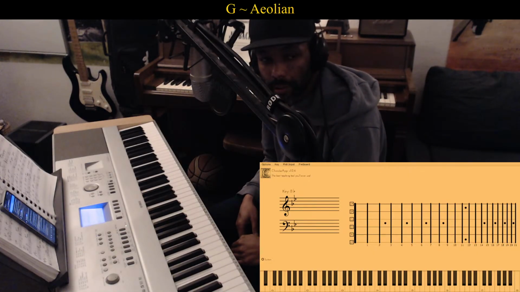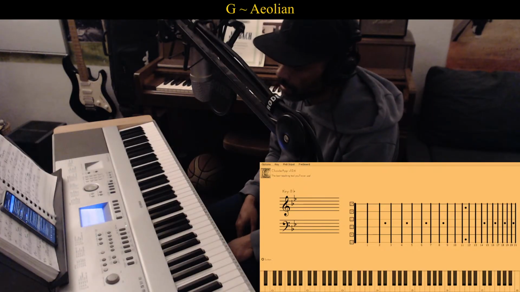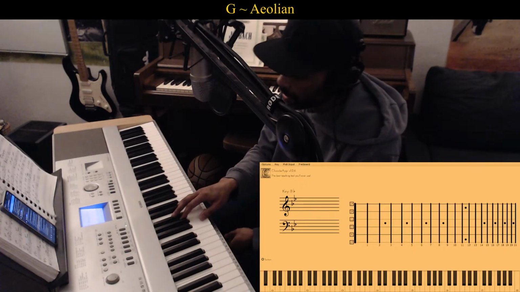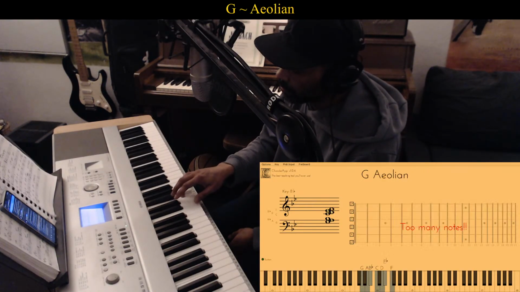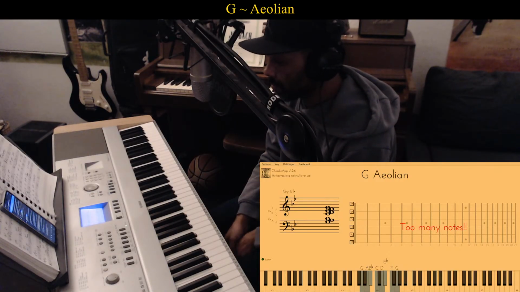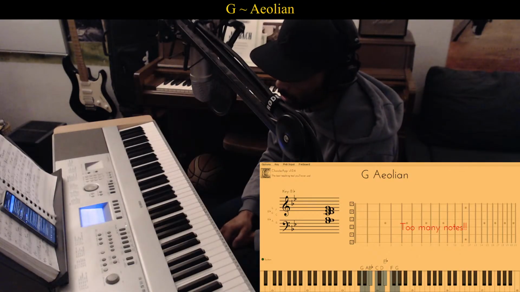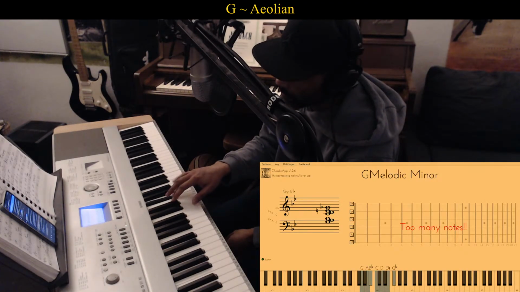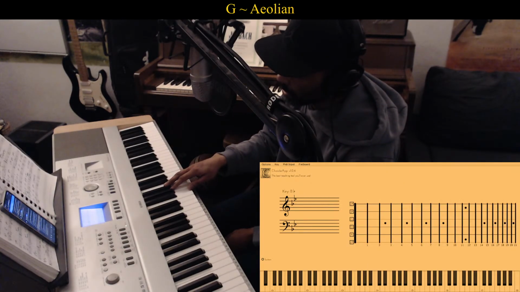Just G Aeolian, that's boring. Maybe let's look also at the other minor modes. So we have G natural minor or Aeolian. And then we can also play, of course, the melodic. And I love playing the melodic minor for so many reasons.